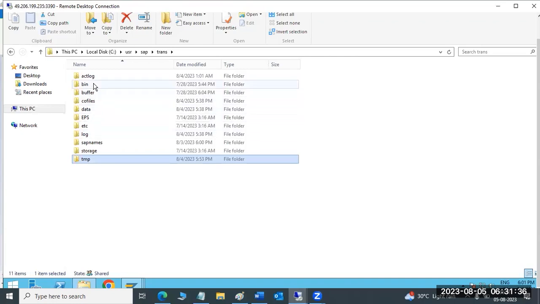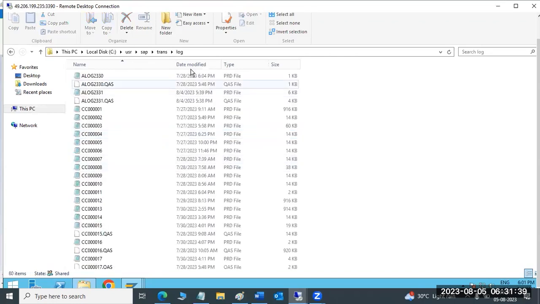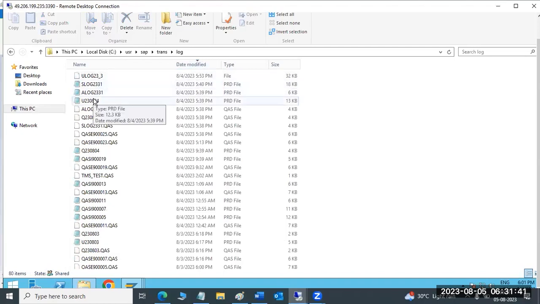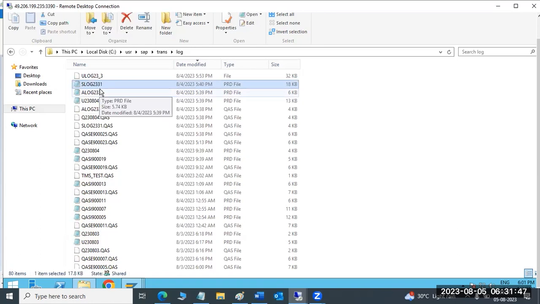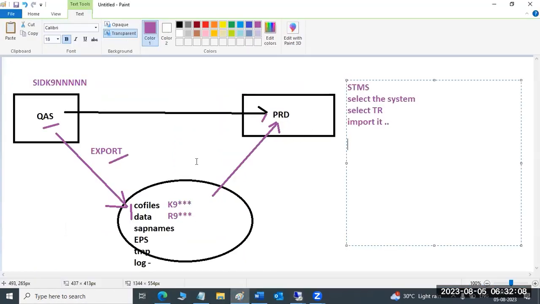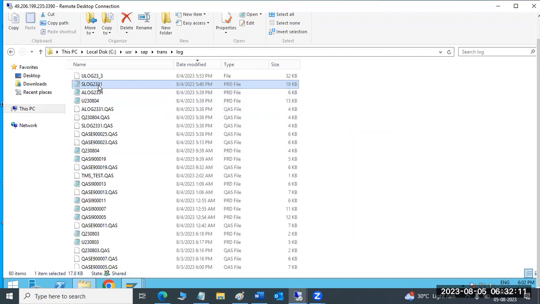If you go to the log folder, every time we have three logs actually: A log, S log, U log, ASU. You can remember that order. What is meant by A log? All of these are updated by our TP process. At OS level there is a TP process that updates these log files. TP means transport program.